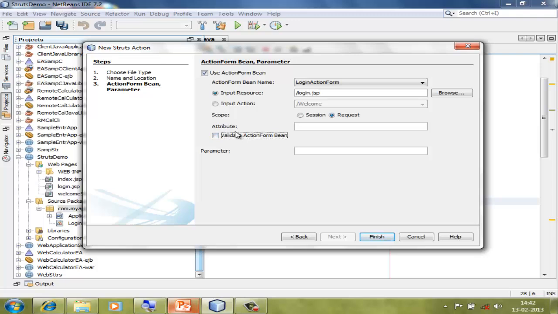Okay, once that is done, the next one is, suppose you have a servlet or a bean that does not take any input.